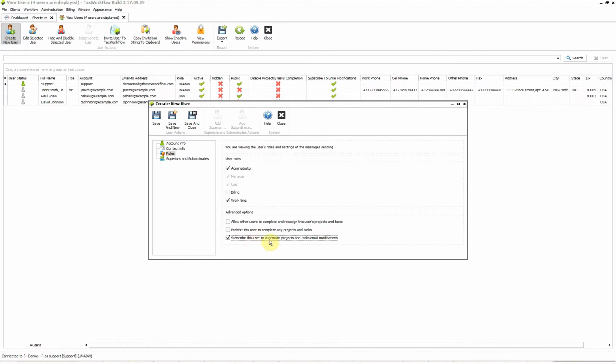The final option, subscribe this user to automatic projects and tasks notifications, allows you to notify this user about anything that was assigned to him or her, or any changes to the tasks or projects that are associated with this person. So for example, if a new project is created or a new task is created or the deadline is changed and you would like to have this user notified, this option is used when the user is working remotely and doesn't use TaxWorkFlow too much on a daily basis.